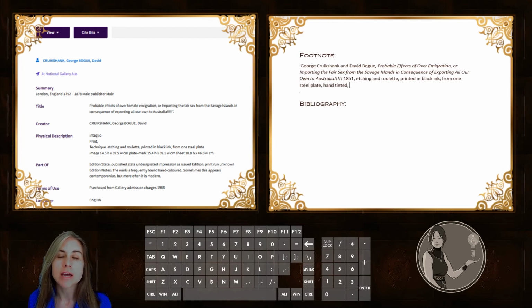So at the very least, I should include the dimensions of the sheet. But for the sake of consistency, I'm going to include the entire set of information. Image 14.5 by 39.5, plate mark 15 by 39.5, sheet 18.8 by 46 centimeters.